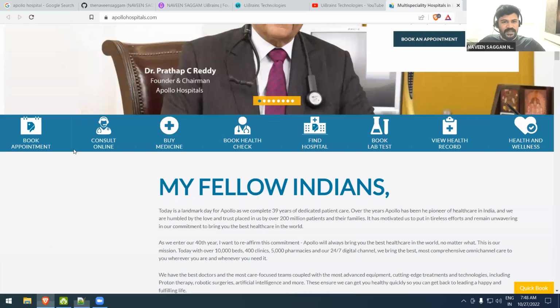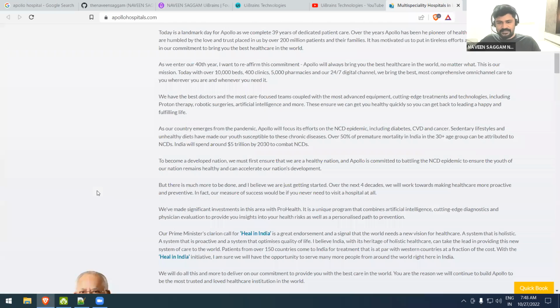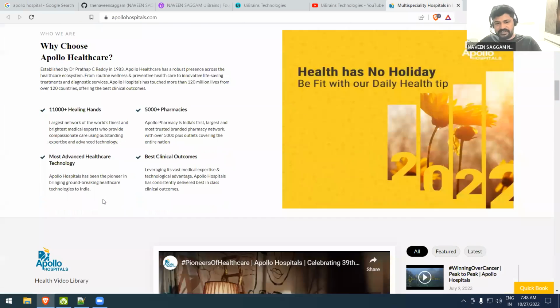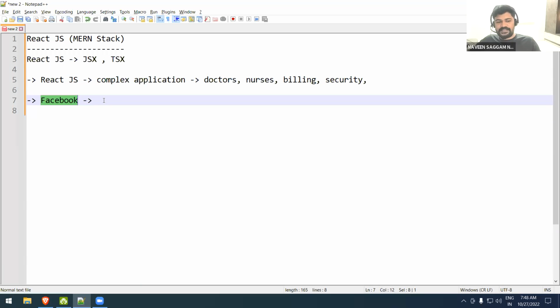And as a small example, I'll give you Facebook, right? Best example, Facebook. Do you think Facebook is a small application just like apollohospital.com, where you only read information? No, right? Facebook is such a complex application, internally built with React only. You can imagine how complex Facebook is.